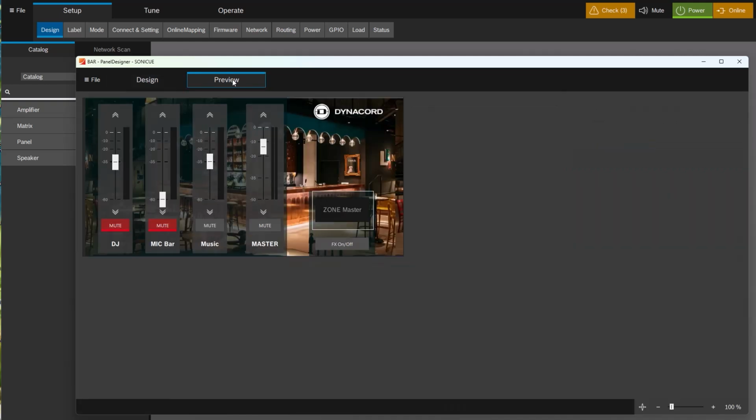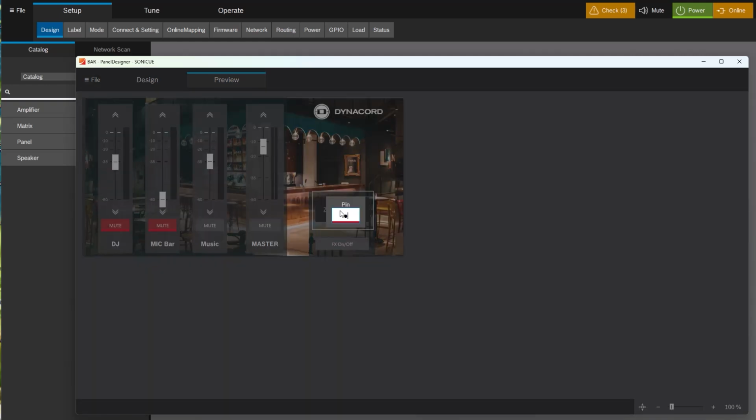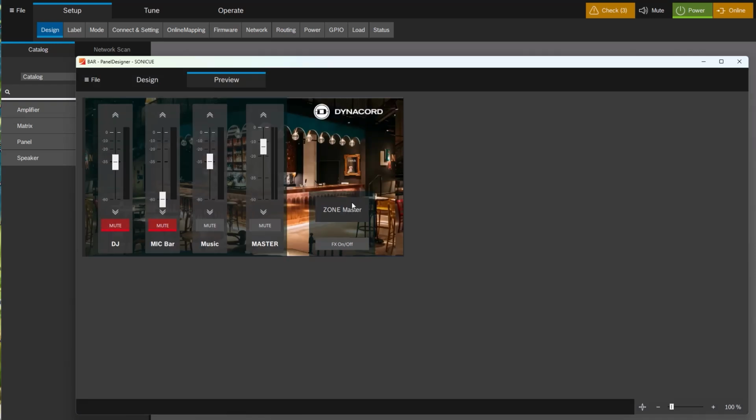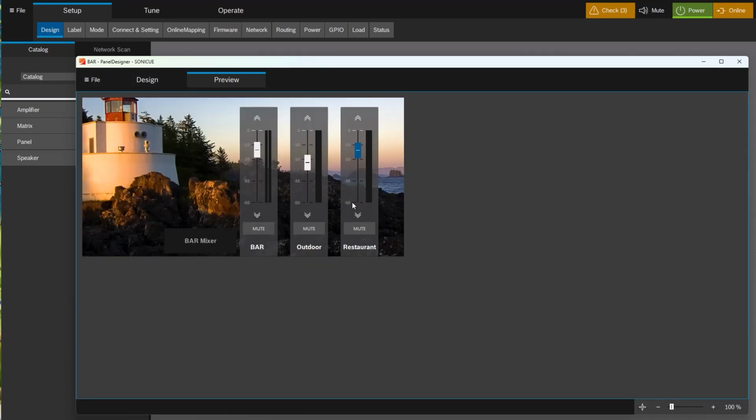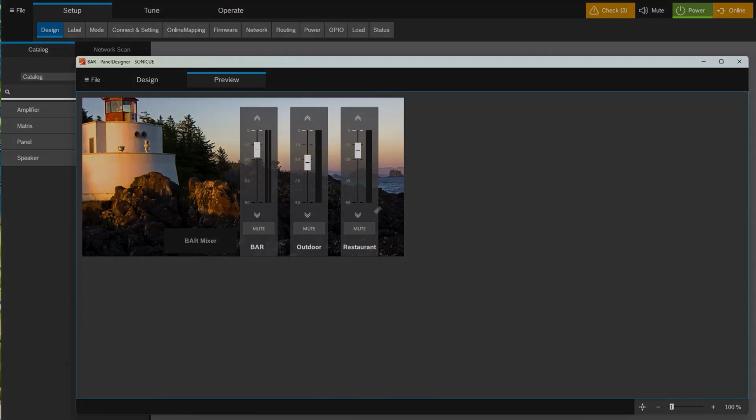Switch to Preview to check that it is working. As soon as the protected area is touched, the PIN request appears. Only after the correct PIN is entered will the protected buttons be accessible. Because it's fully flexible in size, you have full control over which parts of a control panel are reserved for an authorized user group.